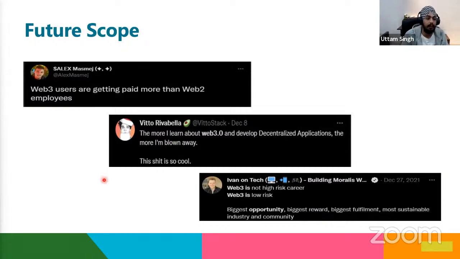As you can see, people are tweeting that Web3 users are getting paid more than Web2 employees. Yes, this is happening. Web3 users are earning more. In Web3, you will actually earn to use the web, right? If you are a gamer, people are actually choosing gaming as their career. You will be paid to play those Web3 games, right? And as I also said, there are many other things like NFT. If you have heard of NFT, a non-fungible token, NFT will be in the future.